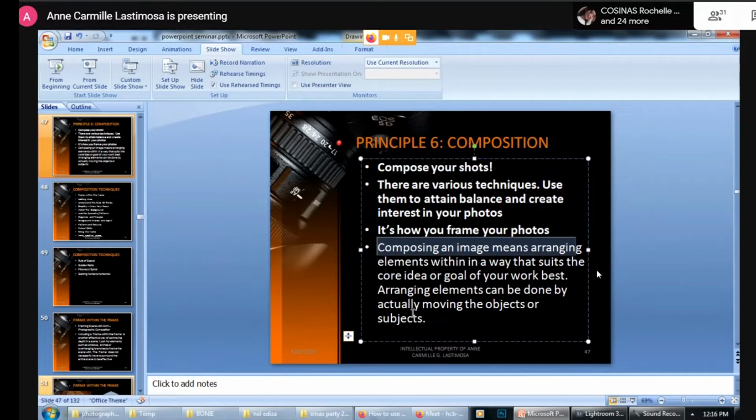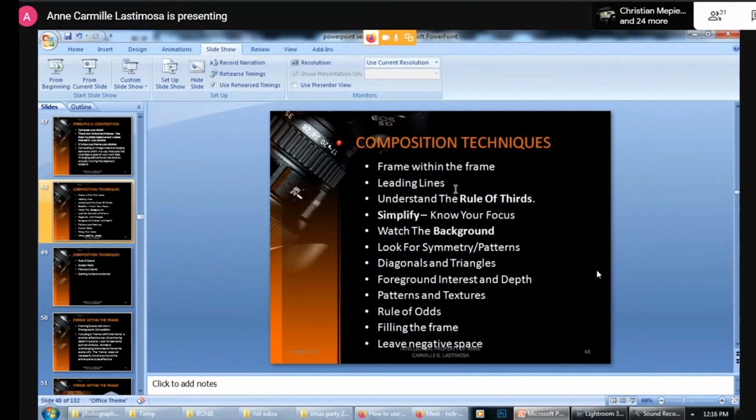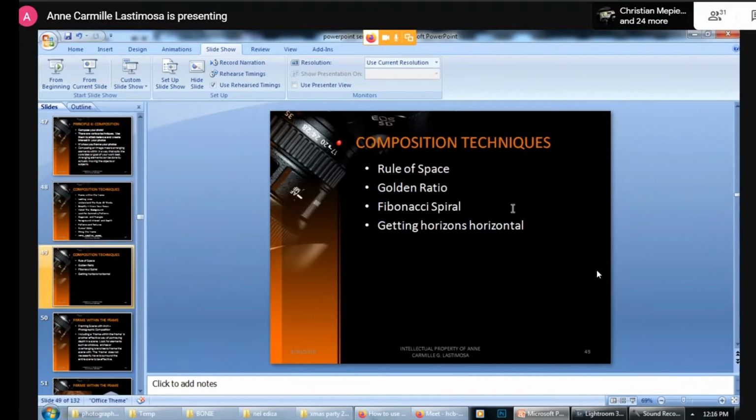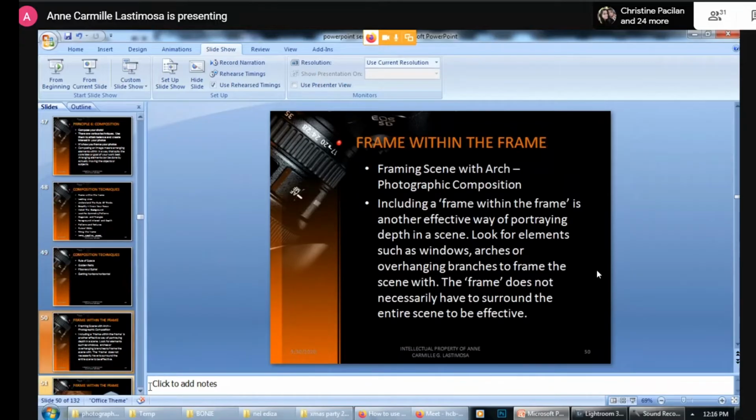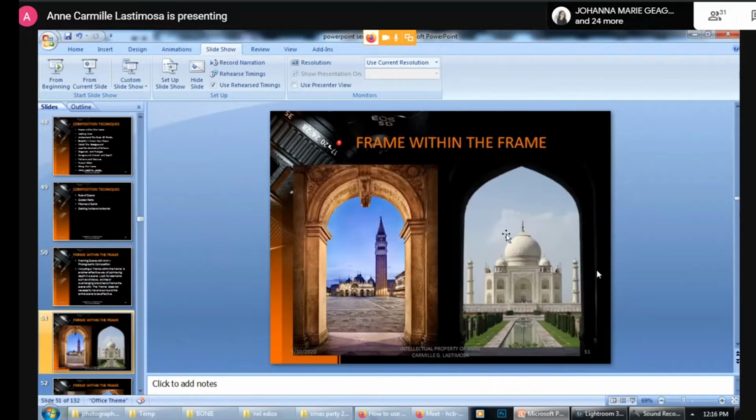So to illustrate this, before I read the definition, here's a frame within the frame example. Okay? So to explain, including a frame within the frame is another effective way of portraying depth in a scene. So you look for elements such as windows, arches, or overhanging branches to frame the scene with. The frame does not necessarily have to surround the entire scene to be effective.